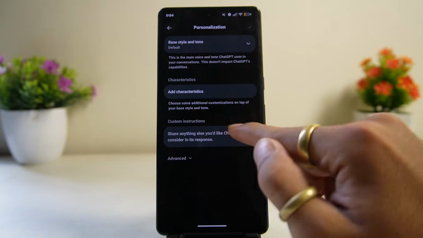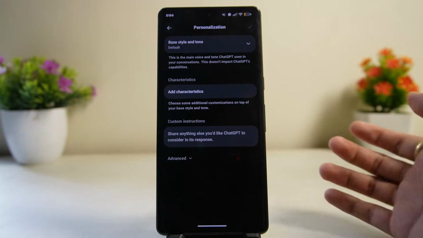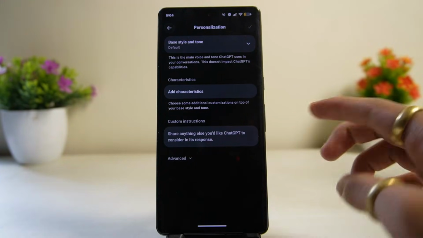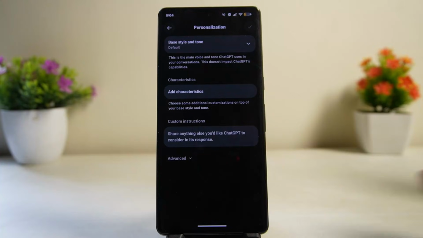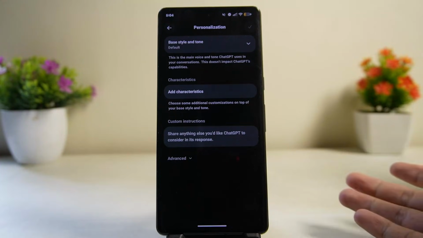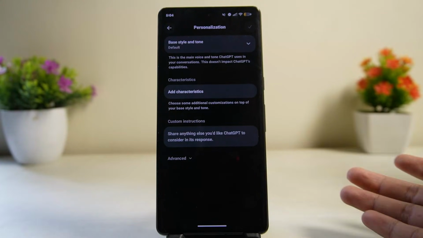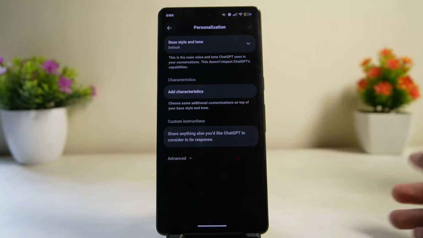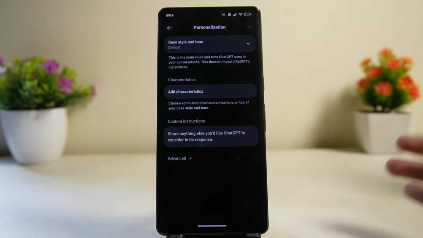Now, within these custom instructions, what you can do is give it an instruction to create a persona based on the prompt that you are about to give. What you can do is type: act as a software engineer expert analyzing in a certain language, and write clean, well commented, and optimized code based on the requirements.